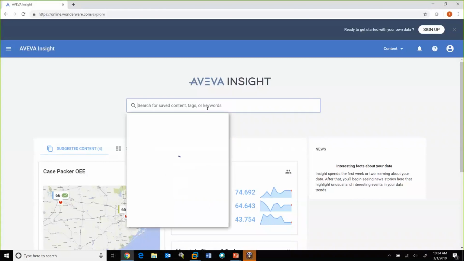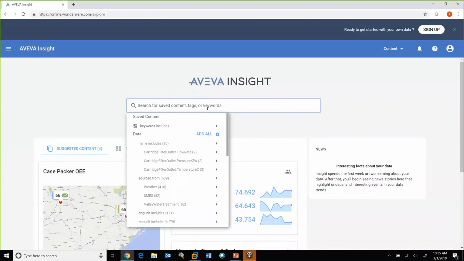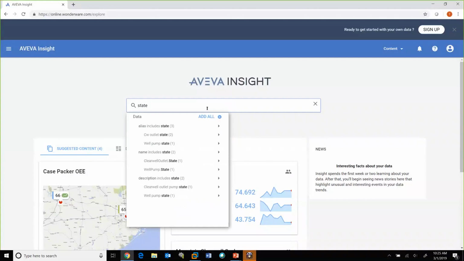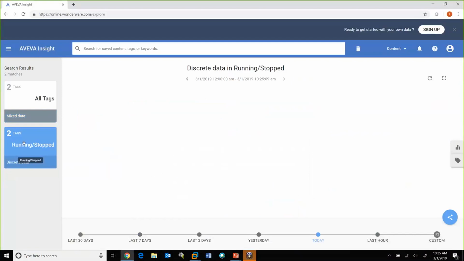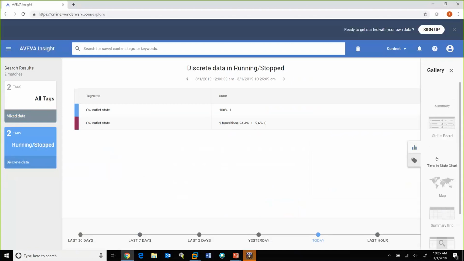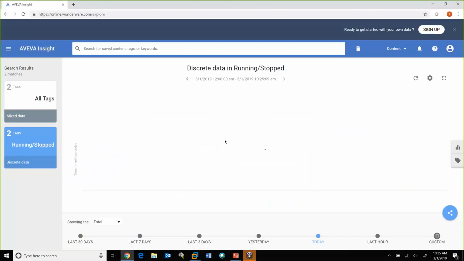So a couple different things before we go into the Insight performance. There are different gallery options if you have a discrete tag. So I have a state tag for a Clearwater outlet, and if I click the discrete data, my status board changes, so I can view each tag's state, what percentage has been on and off, as well as how many transitions. And I have the option to do a time and state chart, which is going to be a bar graph with the different time and states as it loads.